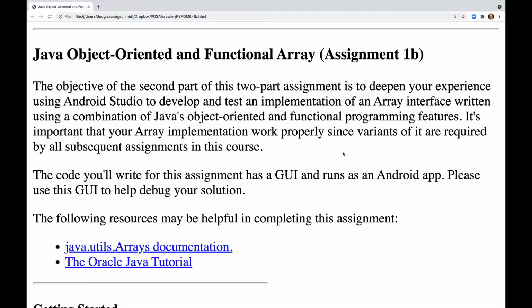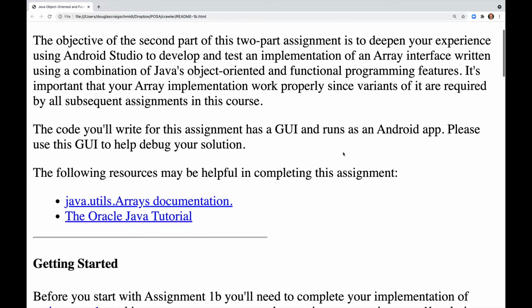It's important that your array implementation work properly, since variants of it are required by all subsequent assignments in this course. The code you write for this assignment has a GUI and runs as an Android app. Please use this GUI to help debug your solution. The following resources may be helpful in completing this assignment: the Java Utils Arrays documentation and the Oracle Java tutorial.